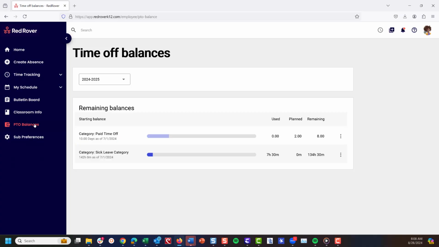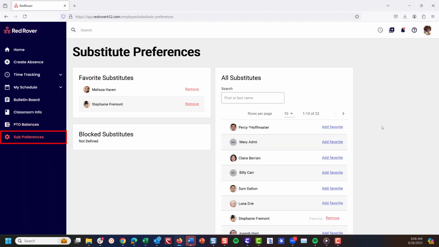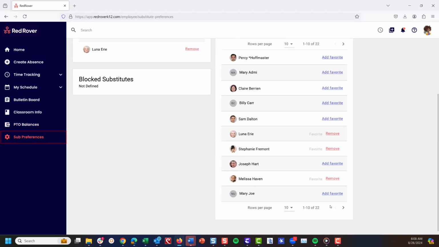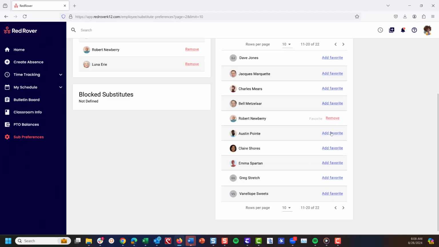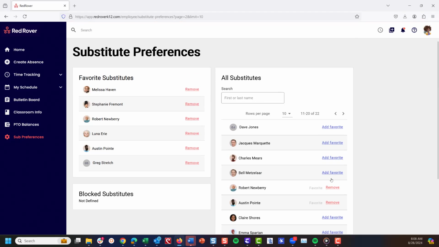If the district allows, employees can also set up their sub preferences. To do so, Hannah clicks on Sub Preferences and then simply clicks the Add Favorite link for any substitutes she prefers, like Luna, Robert, and Austin. Now these subs will be among the first to know about Hannah's absences. If you make a mistake, no problem. Just click Remove.